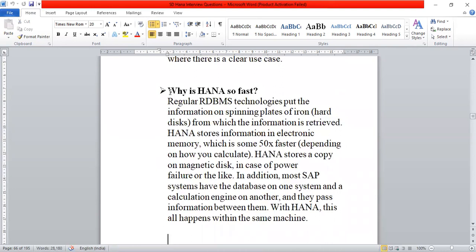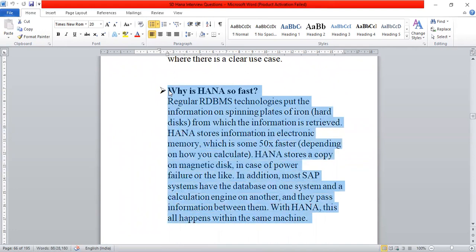Next question. Why is HANA so fast? Regular RDBMS technologies put the information on spinning plates of iron from which information is retrieved. HANA stores information in electronic memory, which is some 50 times faster. HANA stores a copy on magnetic disk in case of power failure or the like. In addition, most SAP systems have the database on one system and a calculation engine on the other, and they pass information between them. With HANA, this all happens within the same machine.